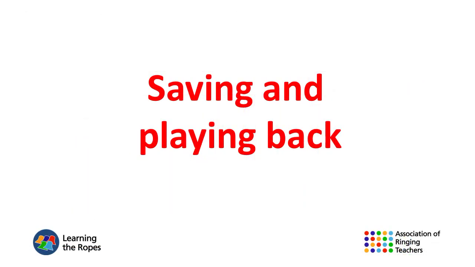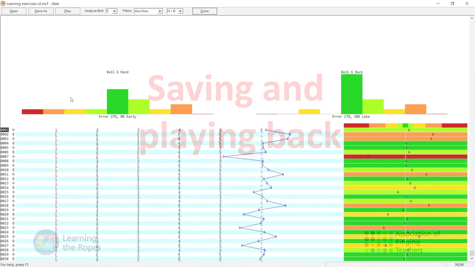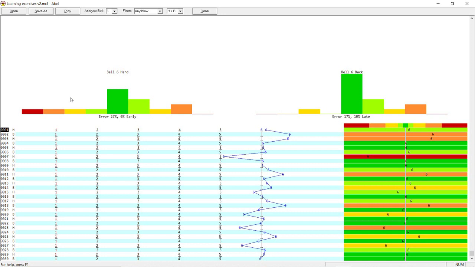Saving and playing back. You can also save each striking file by clicking the Save As button at the top and saving an STK file to a folder on your computer. You could add a name and a date to the file name to see how your striking has improved over time.